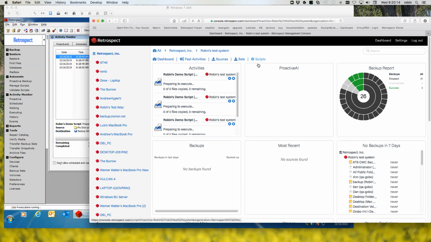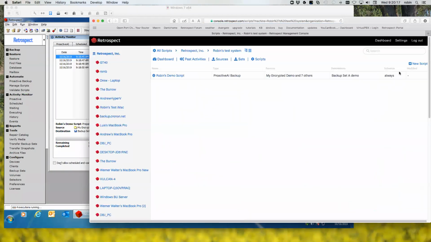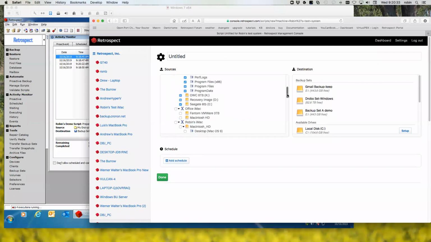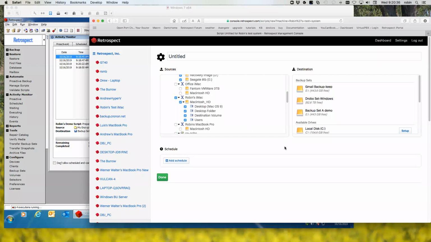But let me go ahead and go back to where I was earlier. I'm going to go to scripts, and I'm going to say new script. And this is a new feature to Retrospect 16.1 or 16.5. So what I can do is I can pick what sources I want to back up directly. So I can say, well, I want to back up this client, and I want to get this client over here. And I can use an existing media set or backup set, or I can create a new backup set going to a specific drive. So I've got my E drive over here. I can say, well, I wanted to go to this one over here.